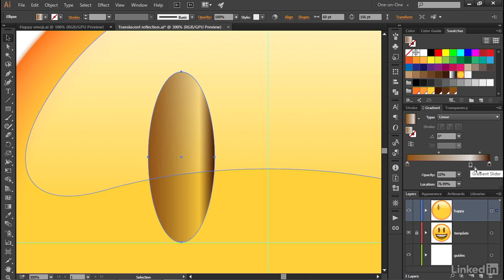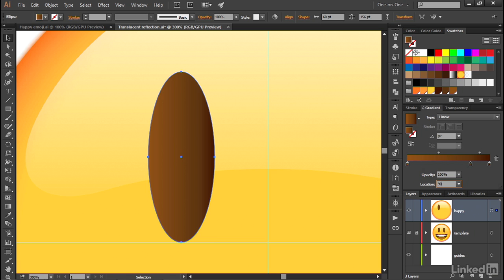Now, for whatever reason, that new color stop has come in with an opacity value of 10%. I don't want that, so I'll go ahead and crank the value up to 100%, and then I'll tab to the location value and set it to 90%. I also want to take this color stop, the first one, and set its location to 50% in order to create this effect here.